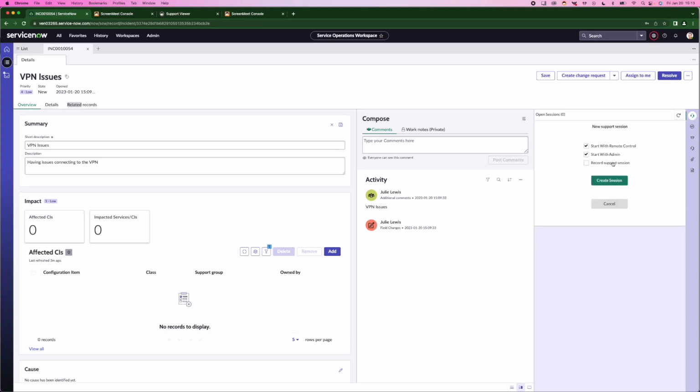I have some options here as to how I would like that session to start. These features can be set to be enabled by default or disabled by default. And here we're going to start with Remote Control, Admin, and record the session as well.